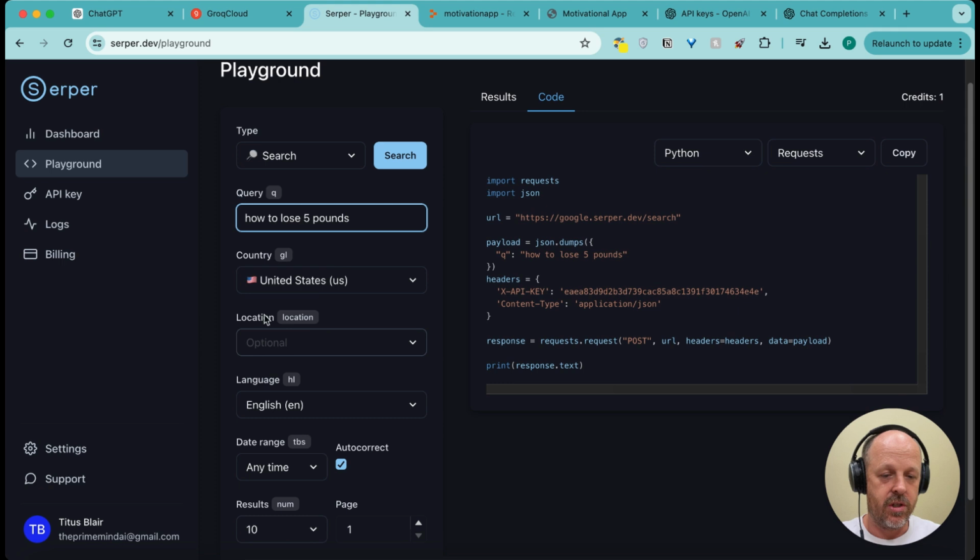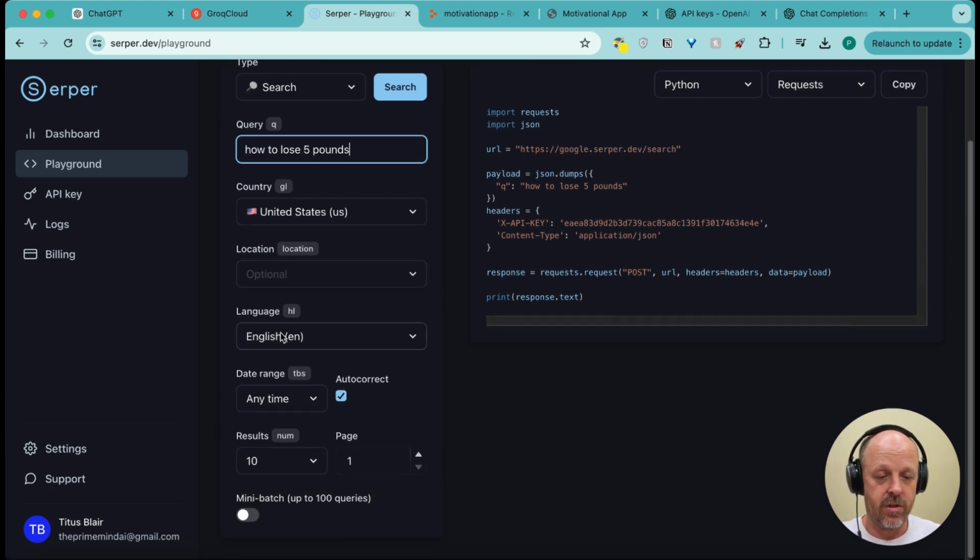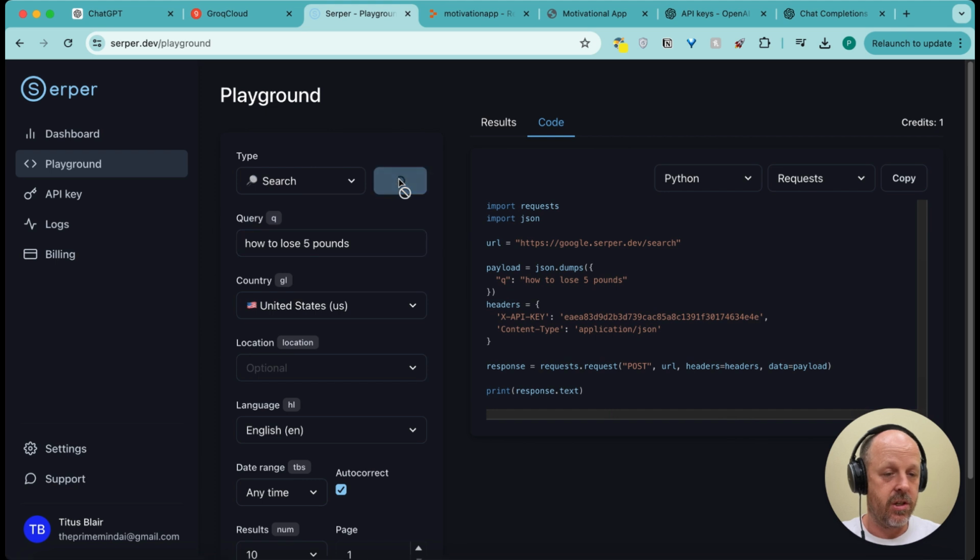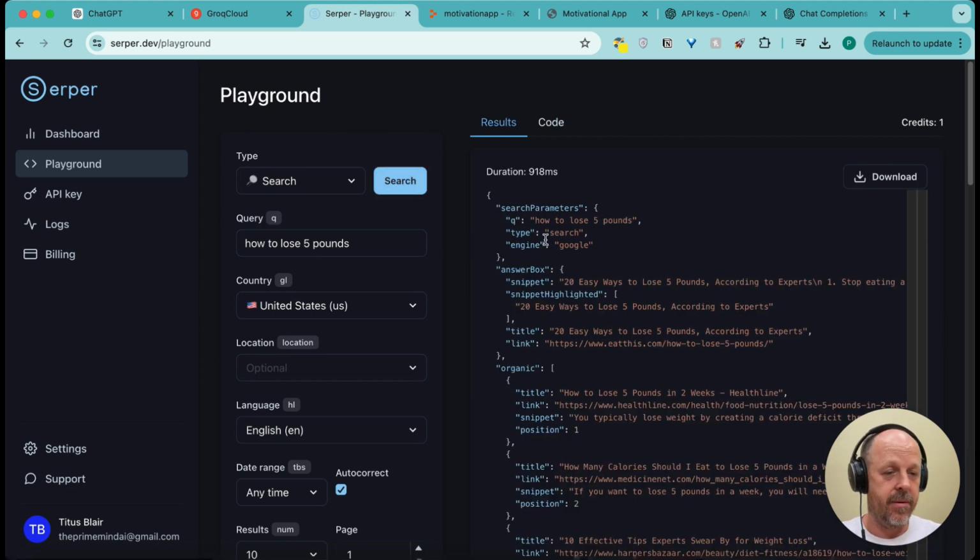So I will do it. I'll search in the United States, or if you're in a different country, you can choose different languages, all these things that you want. And then I'll hit search, and it'll come in with the results.